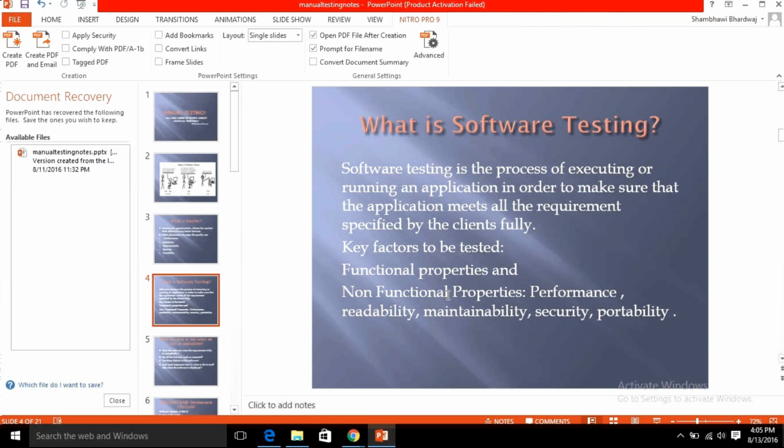See, there can be two cases. Sometimes we come up with the requirement ourselves and we design the software application. In that case, you don't have to think about that. But how it happens in the software industry, for example, if you work in Infosys, Sonata, or any other big software companies, especially the service providing companies.